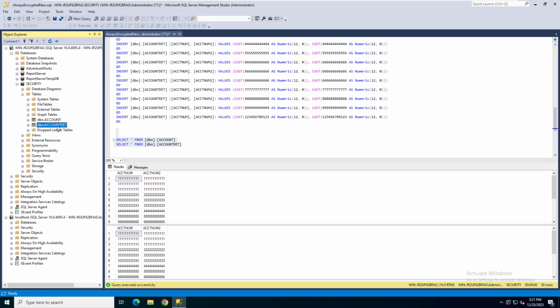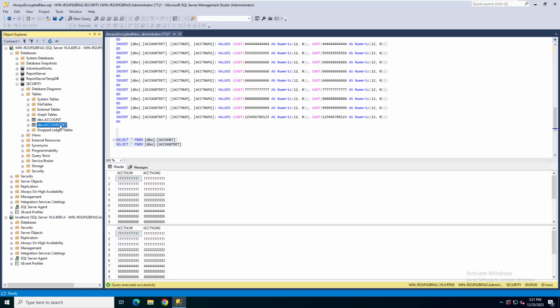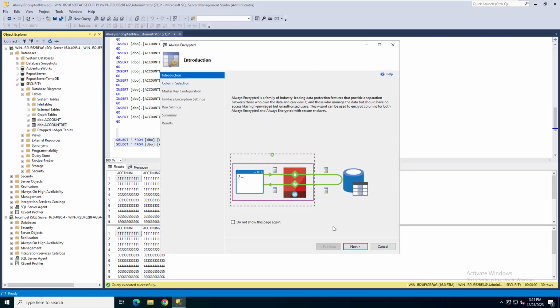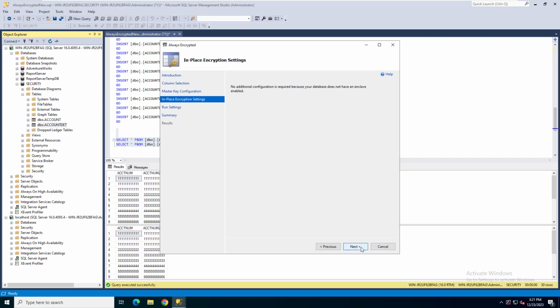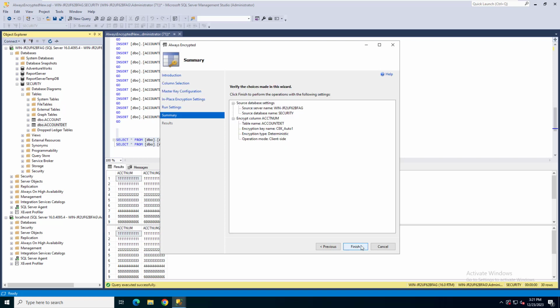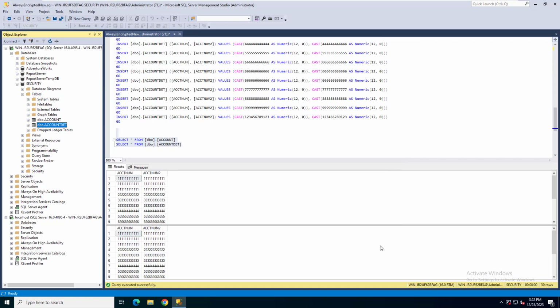We'll go to Account DET. Same process. We will encrypt columns. And we'll do the same account num. This time we're going to do deterministic. All right, since I am on the server that has the key, if I go back and query the two tables, we'll still see plain text.